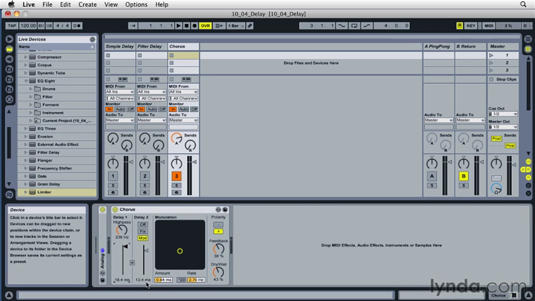But one of the additional things that we're going to do here is we're actually going to modulate that delay time. And we can do that in one of three ways. If it's set to off, the modulation is only going to affect the first delay line. If it's set to fix, only the first delay line is modulated. And if I set it on mod, I'll actually be modulating both of these.